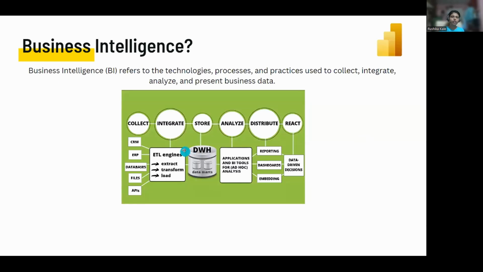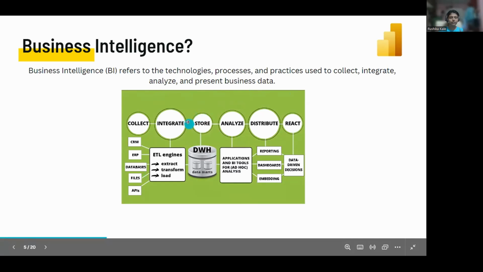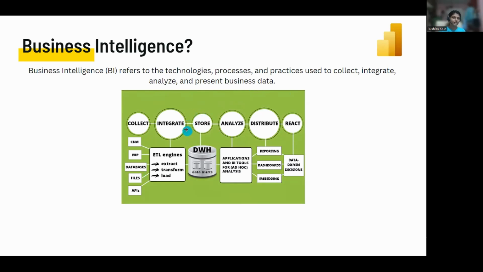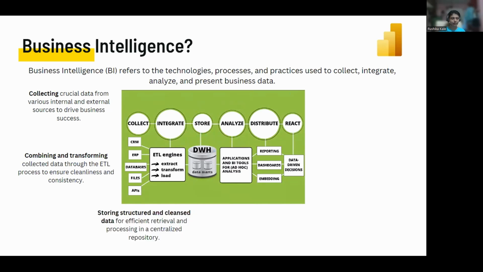Chalo. So this is what we saw on the very last slide in the last session about business intelligence. Business intelligence refers to the technologies, processes and practices used to collect data, integrate it, analyze it, and finally present it in front of someone. It depicts what exactly happens when somebody is in business intelligence. You can go through it, you already answered those questions, but these are the different processes and what happens in each process. That's what they have shared here.